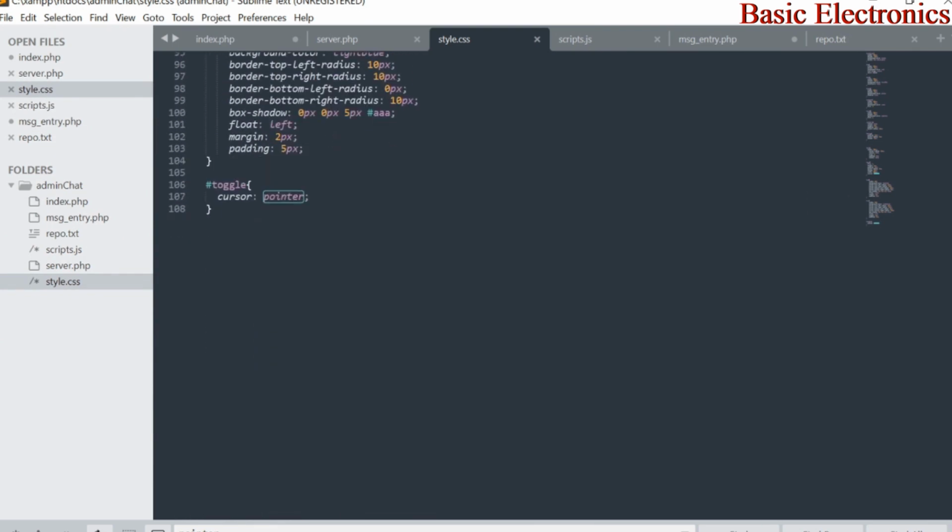Right, so that will be it for the admin chat application. Again, in our next video we're going to show how to host it on XAMPP and also on shared hosting portals like GoDaddy.